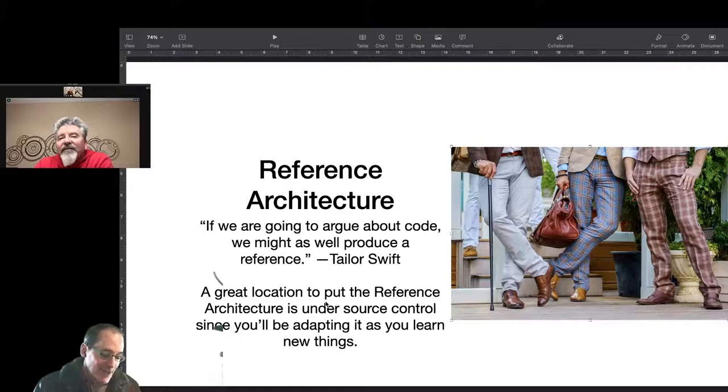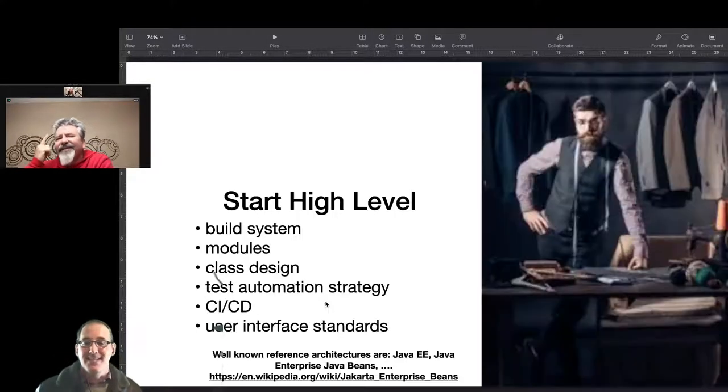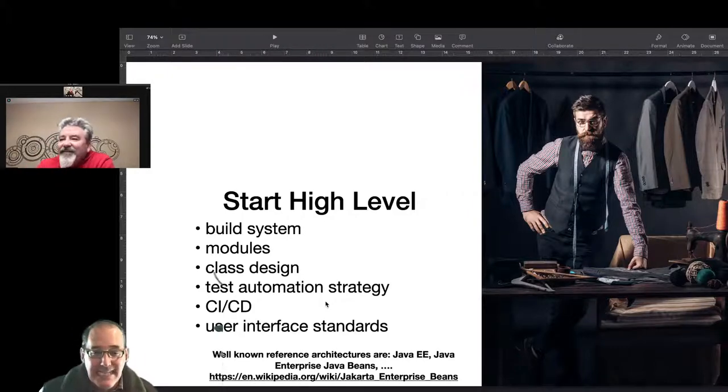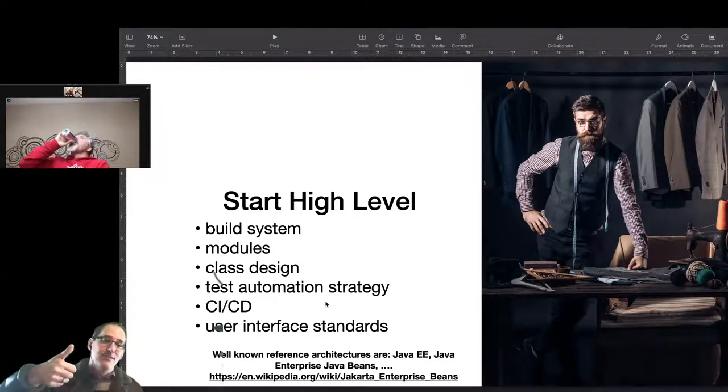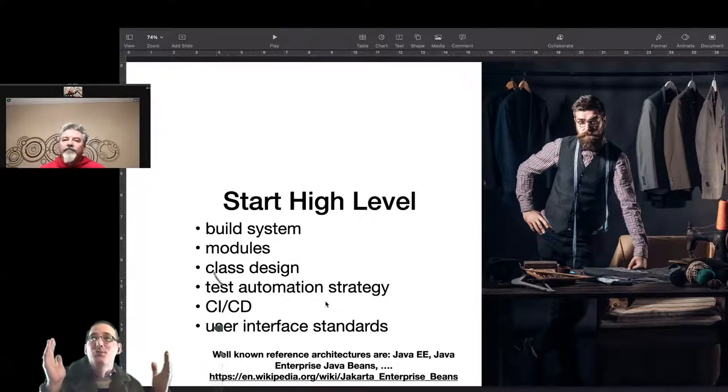Okay, so what's a reference architecture? That's kind of a big fancy word, Taylor, he's always coming up with these things. He said you want to start high level and think about how you're building it. Right now we're using Xcode. That's probably easy. Are you having multiple modules or not? Right now the answer's no, we have one module. And how are you designing your classes? That's kind of where we're at.